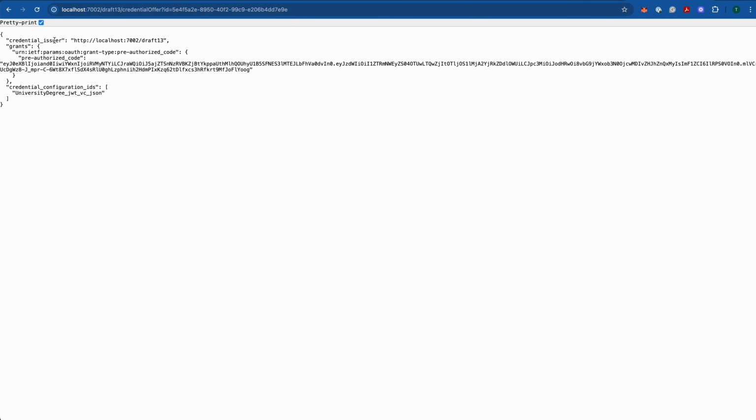It will receive the issuer information, so that it then knows how to communicate with the issuer, like to get the information about the metadata. Then grants, so here the pre-authorized code, which will then be used by the wallet to authorize and get a code, so it can then later call the issuer to receive the actual credential. And then information about the offered credentials. So in our case, the university degree in this W3C JWT format.